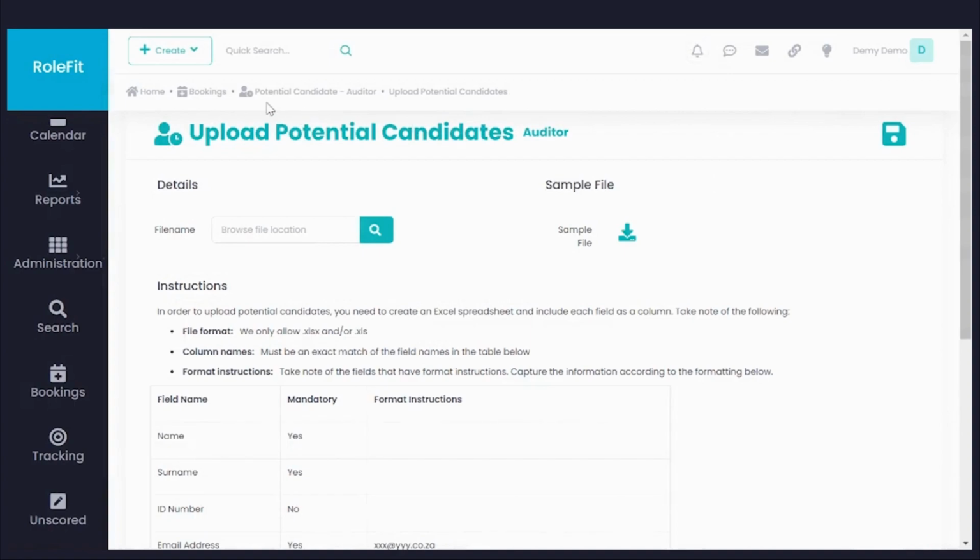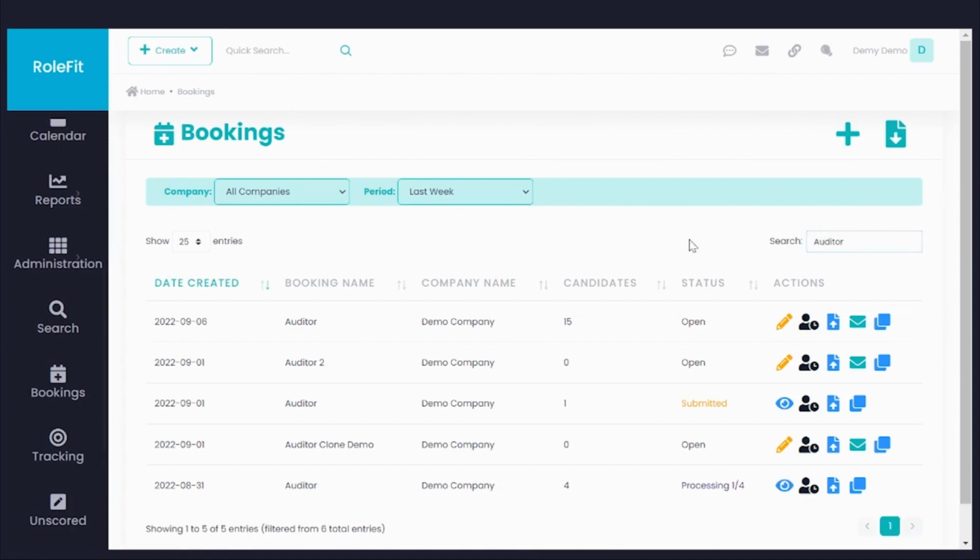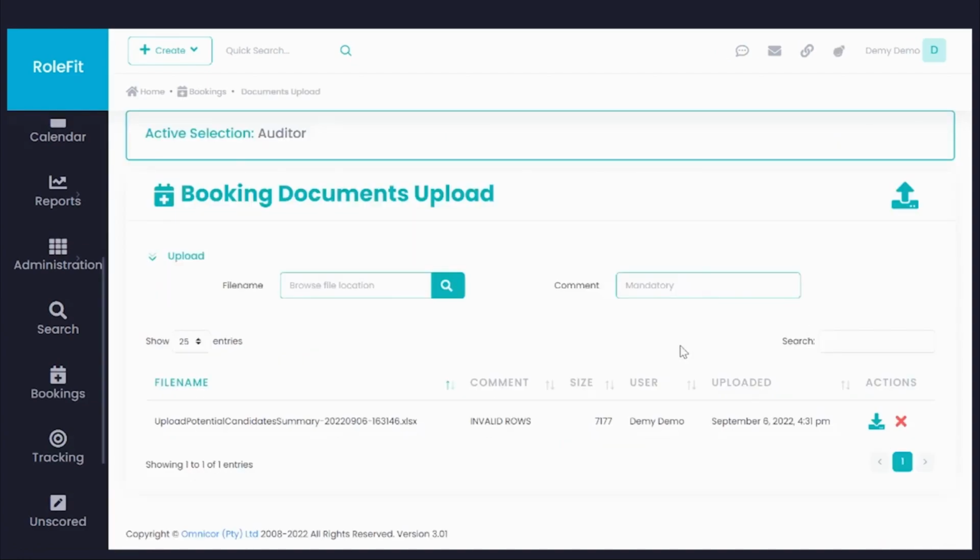To access the report in this case, click the Booking shortcut and you will be navigated to the booking screen. Search for the relevant booking from the booking screen, ensuring the period covers the date on which the booking was created. Click Upload Documents. Click Download to access the full failure report.